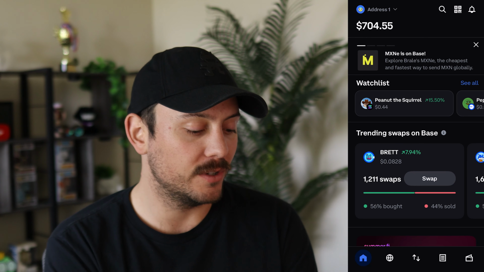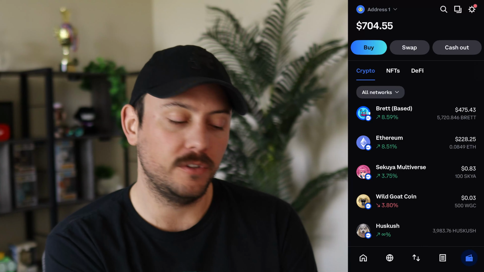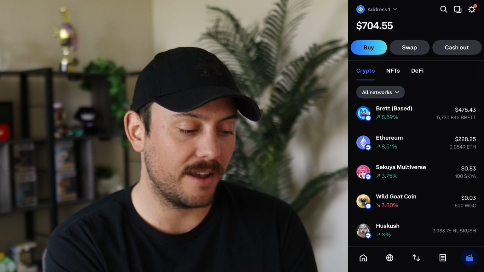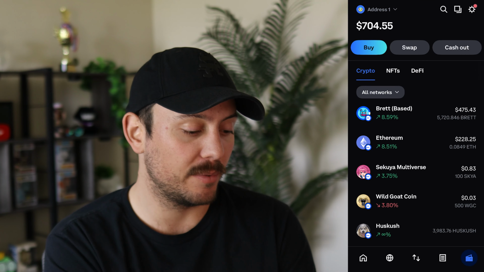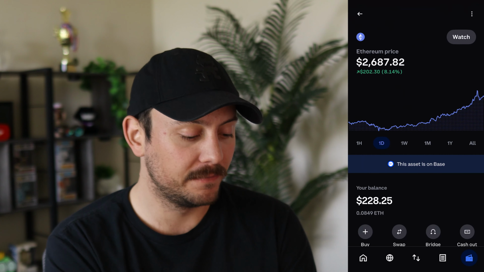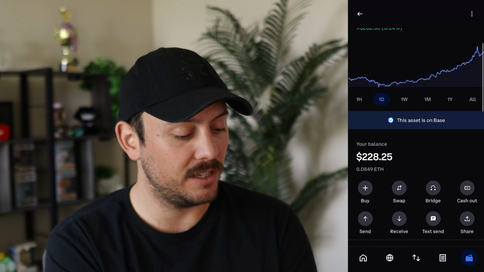The first thing you're going to want to do is click the icon on the bottom right that looks like a little wallet. And that's going to show all of your cryptocurrencies that you currently have and the balances of them. The particular currency that you want to send, let's say, for example, I wanted to send Ethereum. I'll click on that and I'll scroll down a bit. There's all these options right here. And on the bottom left here, you'll see send.